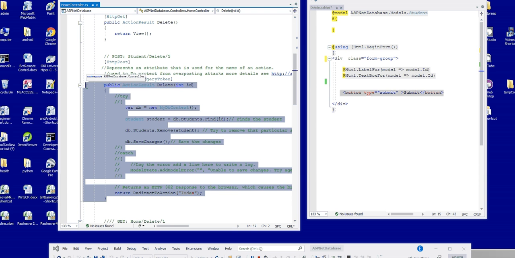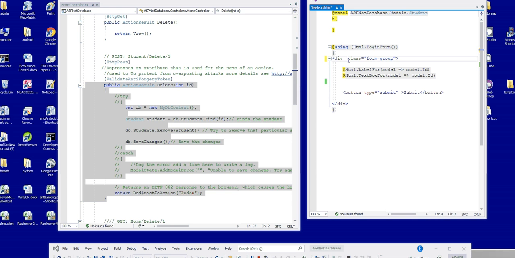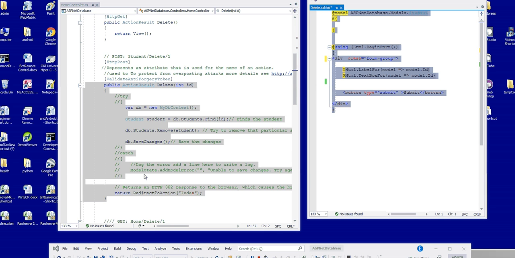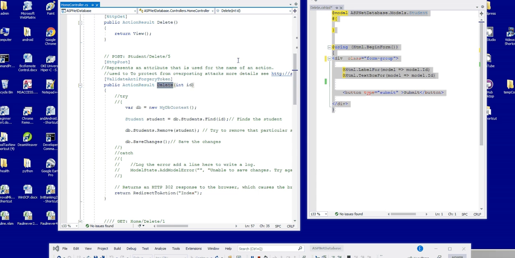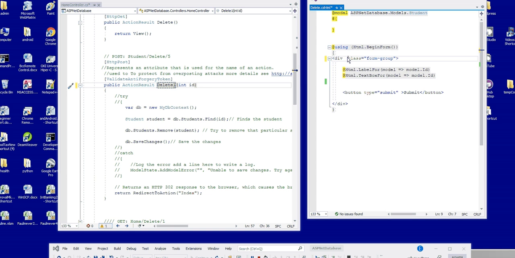And incidentally, if we said that this code calls the delete method of the post, what if we wanted to change that to something else? Then we would need to include in here the name of the action which the post will call.